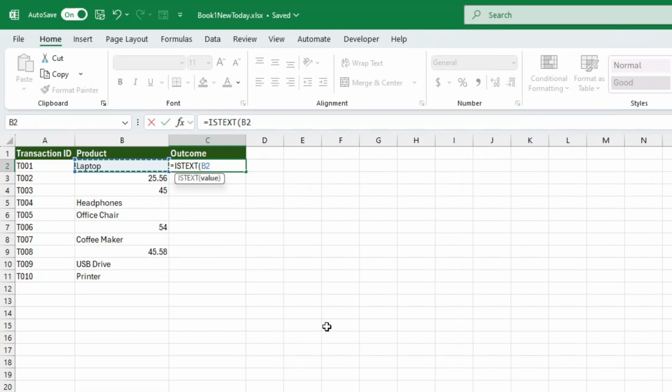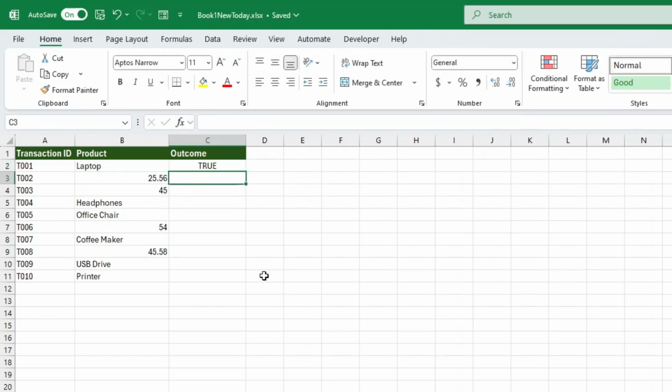Equals ISTEXT open parenthesis B2 close parenthesis. If B2 contains text, it returns true. If B2 contains a number, it returns false.